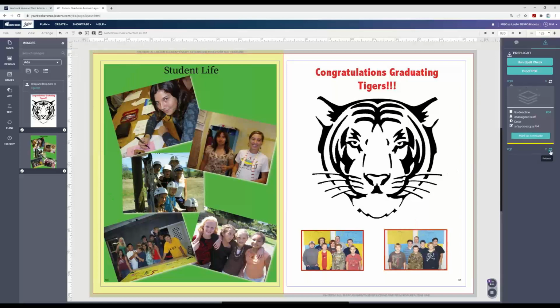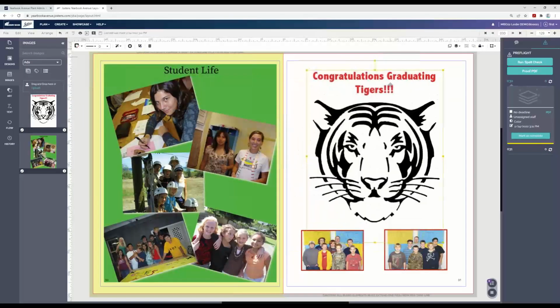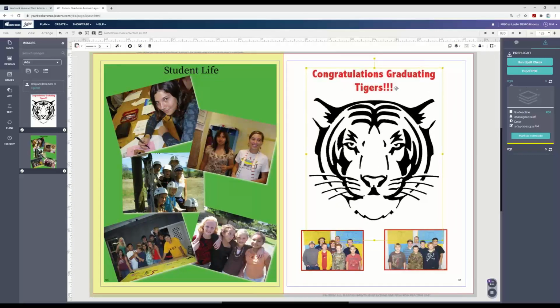Okay, and now I'm going to refresh here. And I don't have any errors. I'm going to go ahead and save it. I don't really have a spell check to run because this text is in the image, so it won't pick up if there was something misspelled in the image. So if you did find an error, you would need to go back and correct the image and then upload it again and put it on the page again.